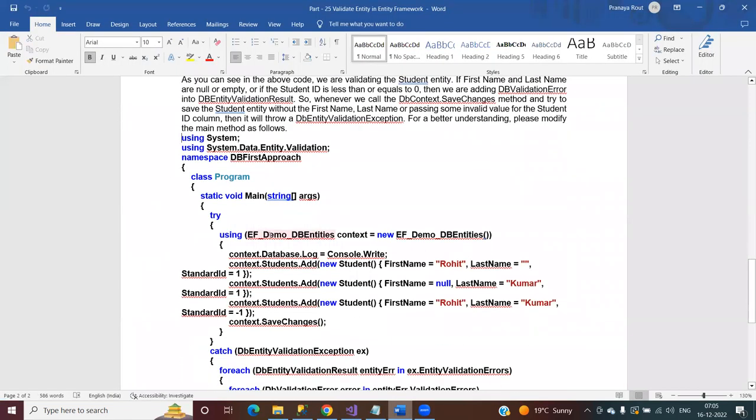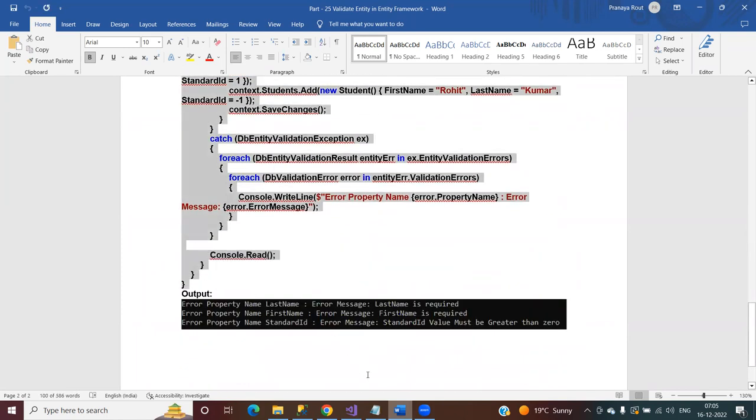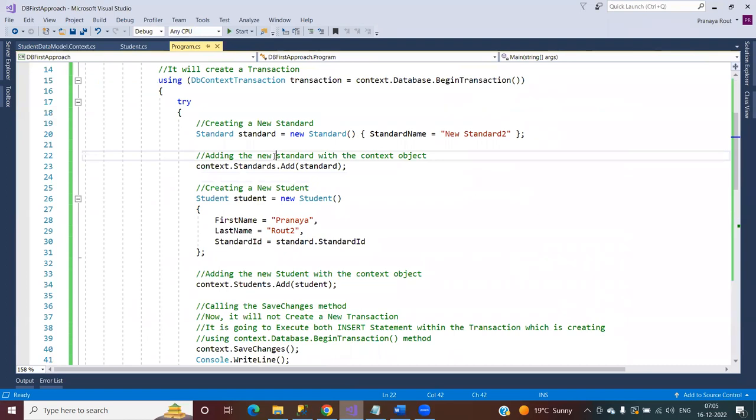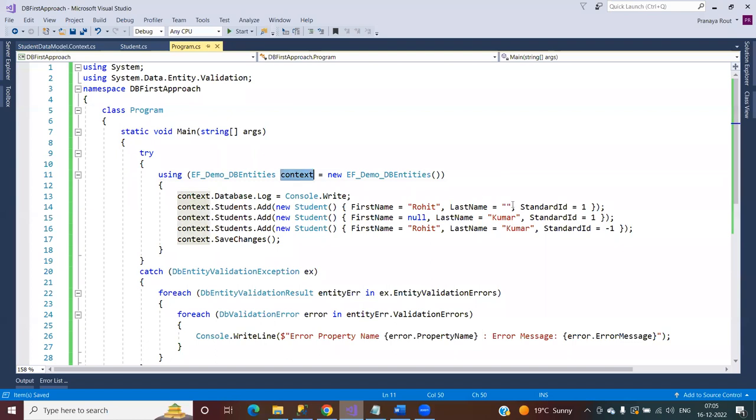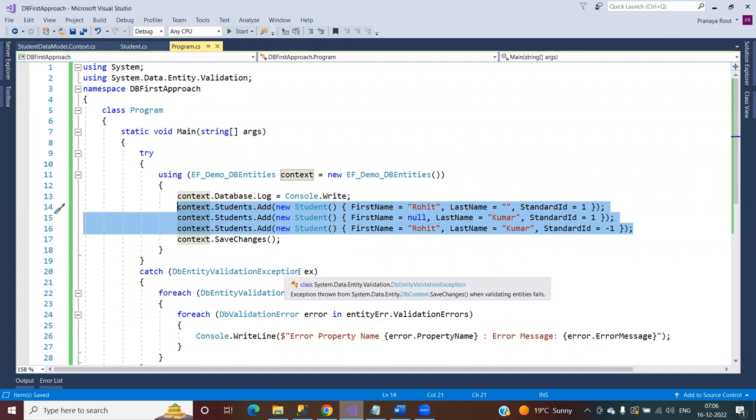So once you have done the validation part, then what you need to do, right? The validation is going to throw some error. In that case, you can see I'm creating one context object. I'm printing the database log, whatever statement is going to be executed on the database. But guys, remember, once you call the SaveChanges method, those validations of each entity are going to be checked. And if the validation fails, then it is not going to generate the insert statement or update statement. Rather, it is going to throw the error message, right?